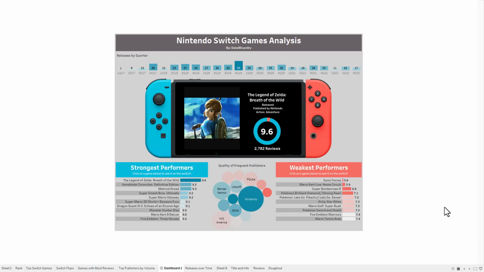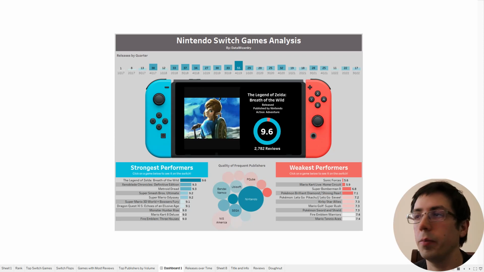Hey guys, today I'm going to show you how to make this. This is a Nintendo Switch Games Analysis Dashboard. I downloaded this data from Kaggle. I'm a huge Nintendo fan, and I'm going to show you how to build every single component of this dashboard today. Just a quick summary of what this does.